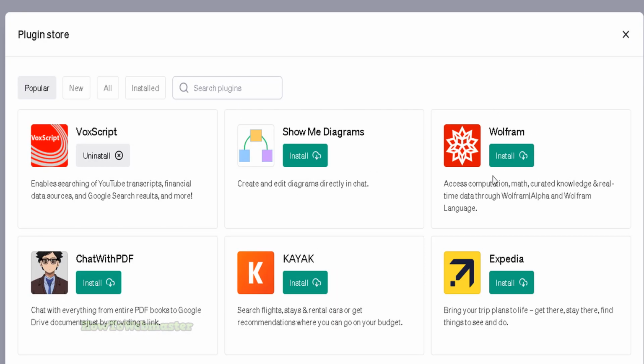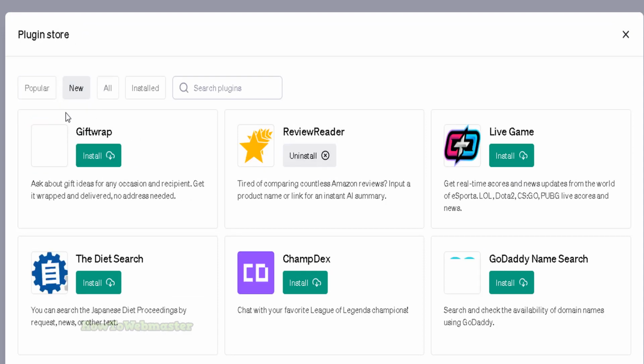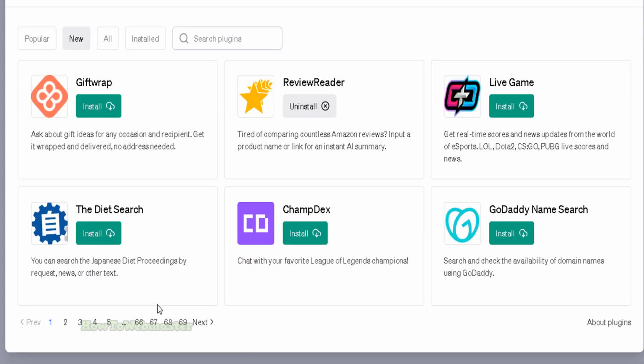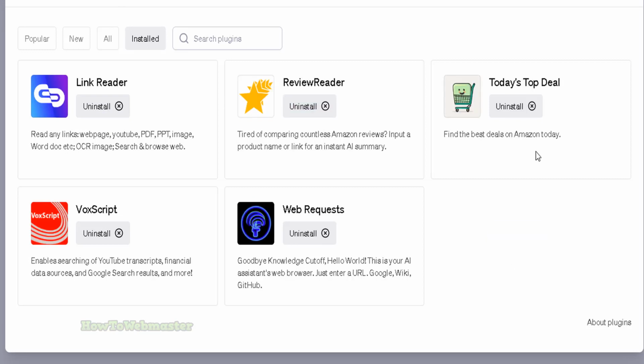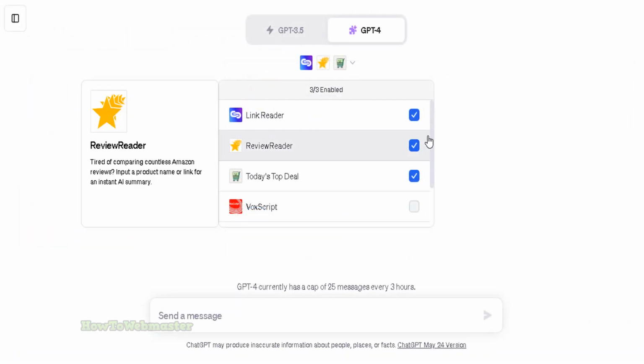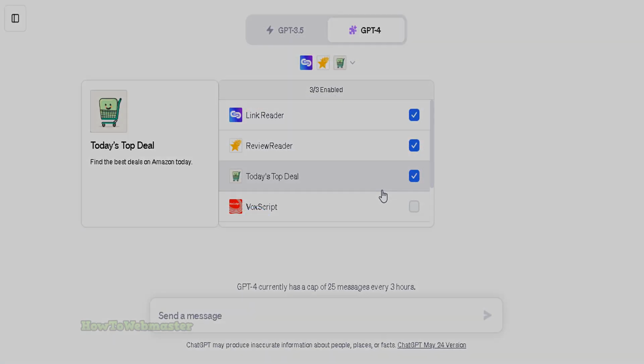There are currently hundreds and hundreds of plugins you can try, and more are getting added every day. Some very cool plugins, and you can always uninstall them by just simply clicking right here. You can install as many as you want, but you can only use 3 at a time per prompt.